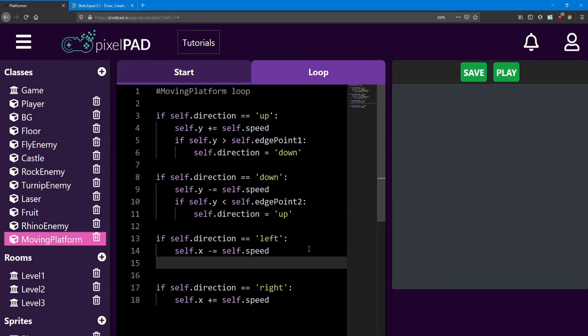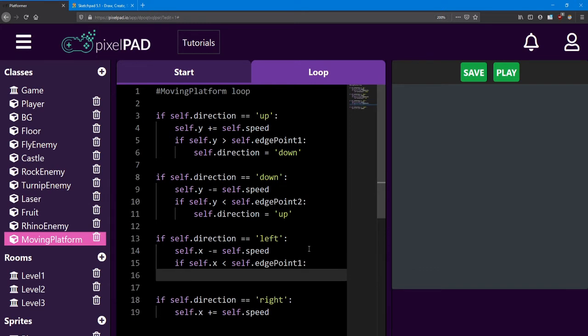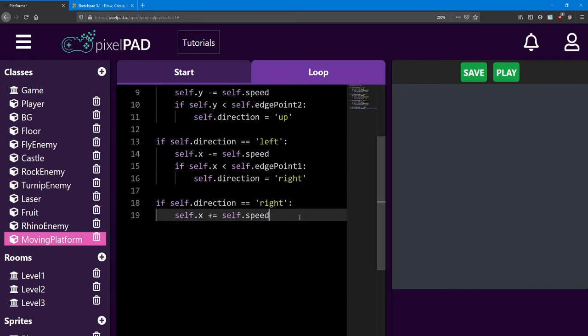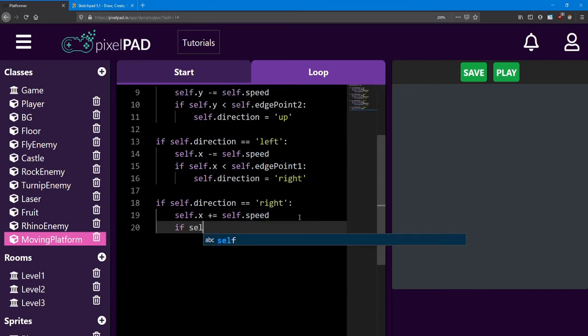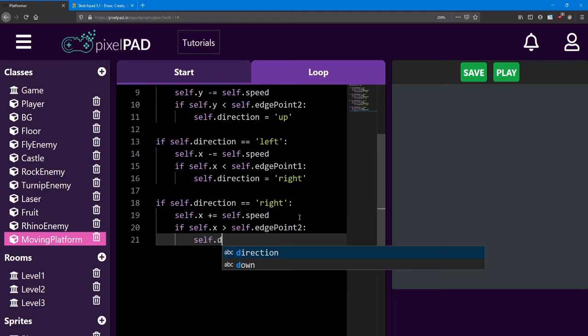For left, we need to check if self.x is less than self.edge point 1. And if so, we'll set the direction to right. And finally, if self.x is greater than self.edge point 2, we're going to start moving back to the left.